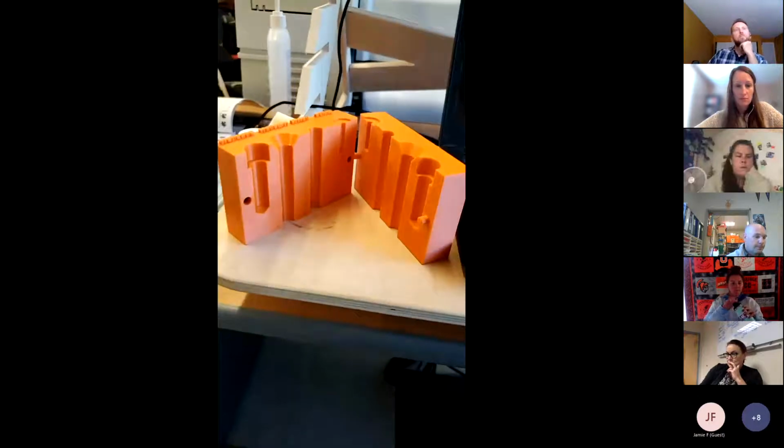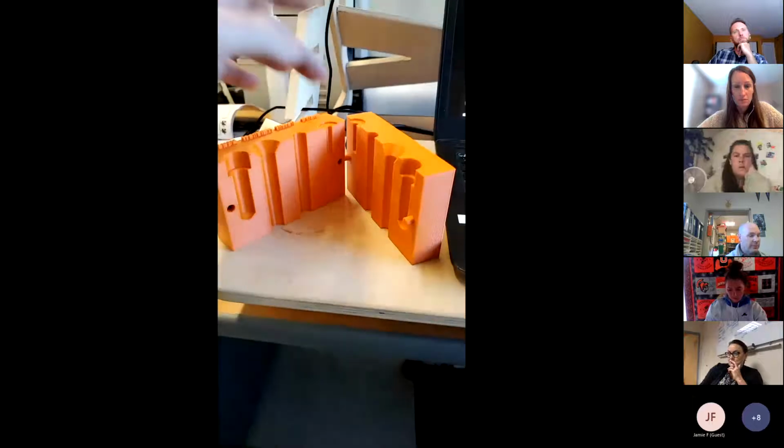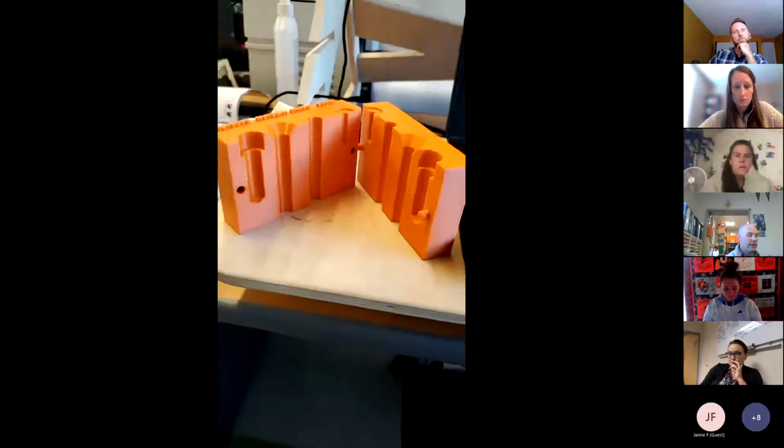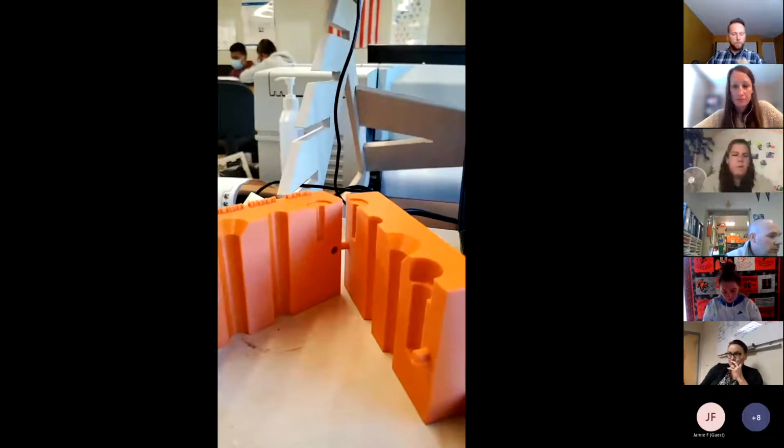Now you can really see the difference between a counterbore and a countersink and a spot face and a blind hole and a through hole and all that kind of stuff. So I use it a lot for teaching aids as well.